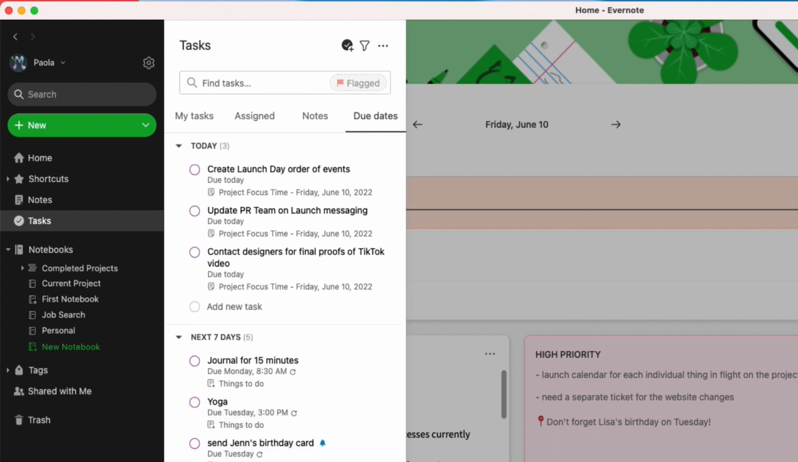There are an endless amount of possibilities when it comes to the types of tasks you can manage in Evernote. From professional to personal life, physical to mental health, recurring tasks in Evernote can help you manage it all with ease.